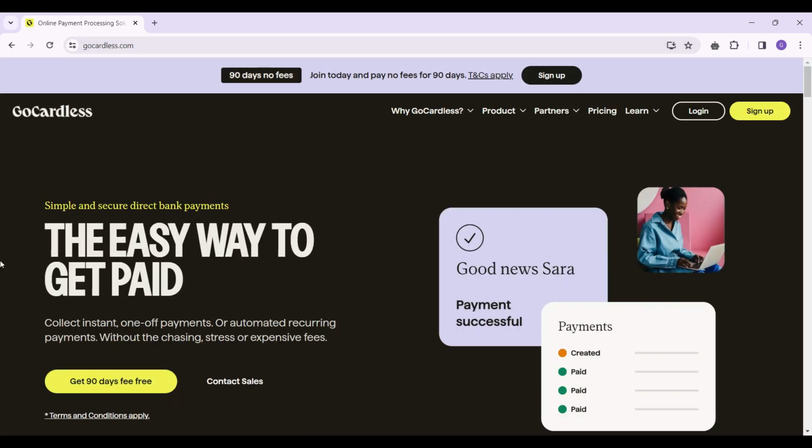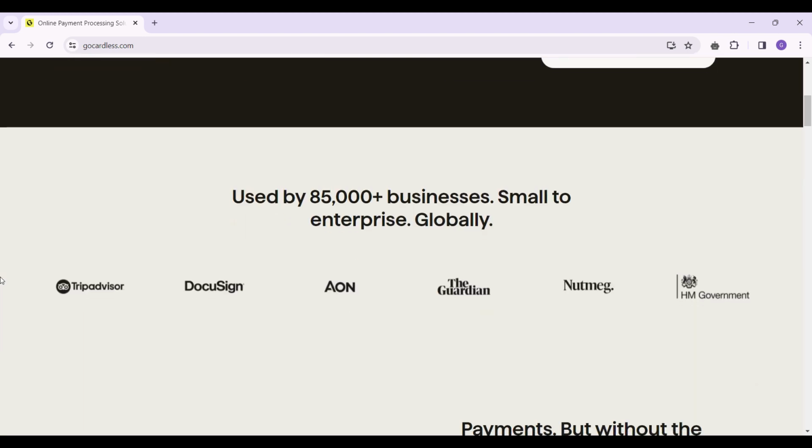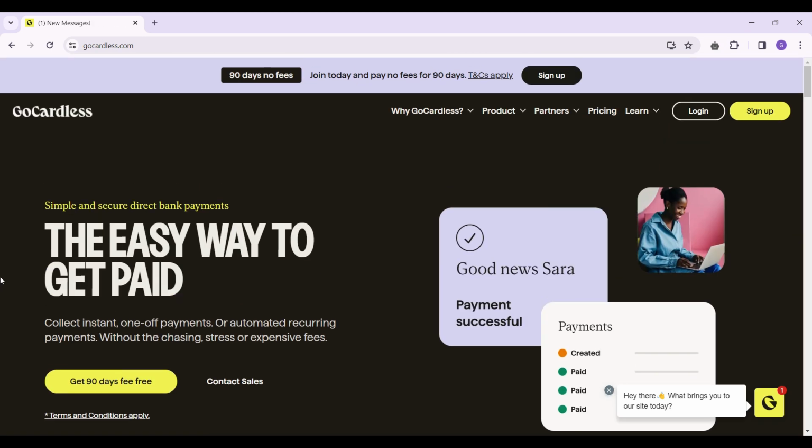Now this is the homepage of GoCardless. If you scroll down, you will find lots of features provided by GoCardless. But right now, we need to log into our account.